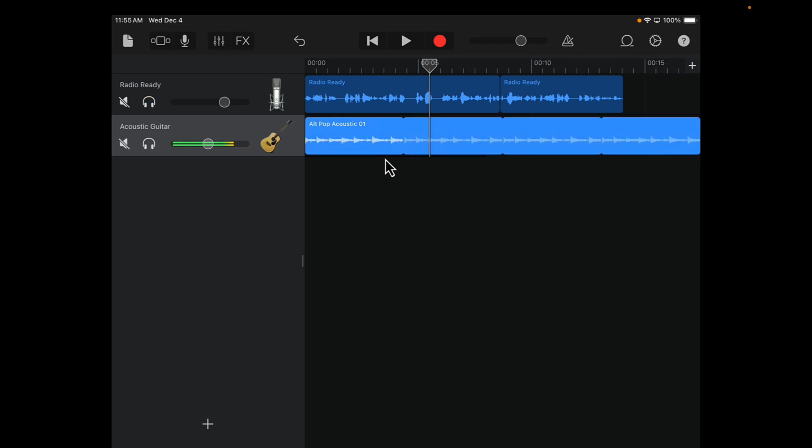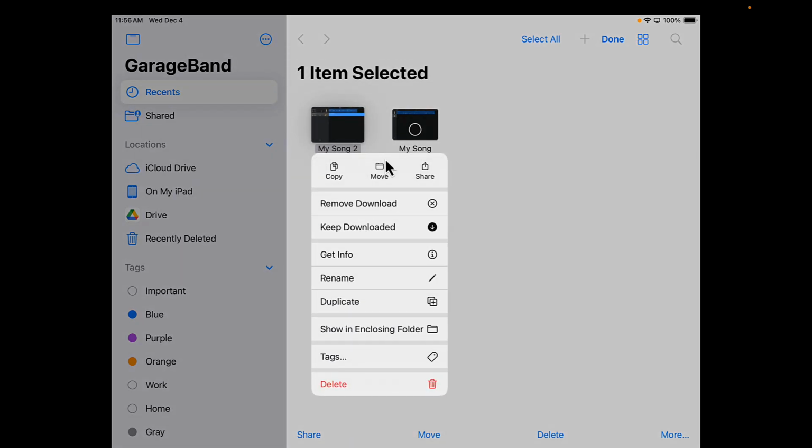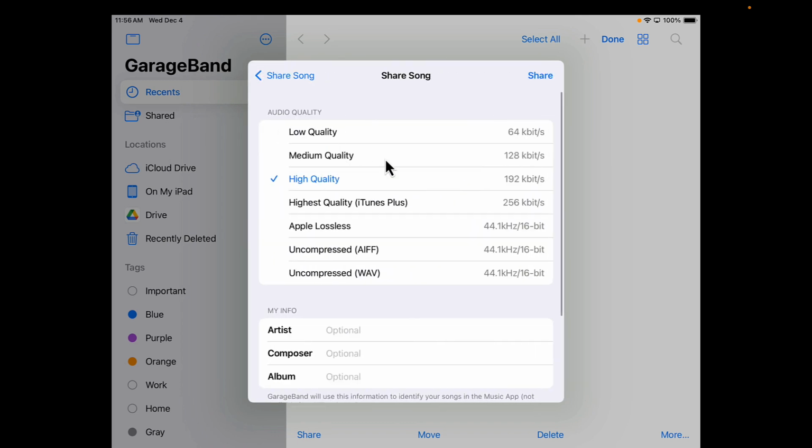In terms of once you're done and pushing this thing out, I'll have to select it, and then if I long press on it, you get the menu below, and we want to share. This will allow me to kick it out as a song. So I would click song. I believe it's going to go to MP3 for sure.